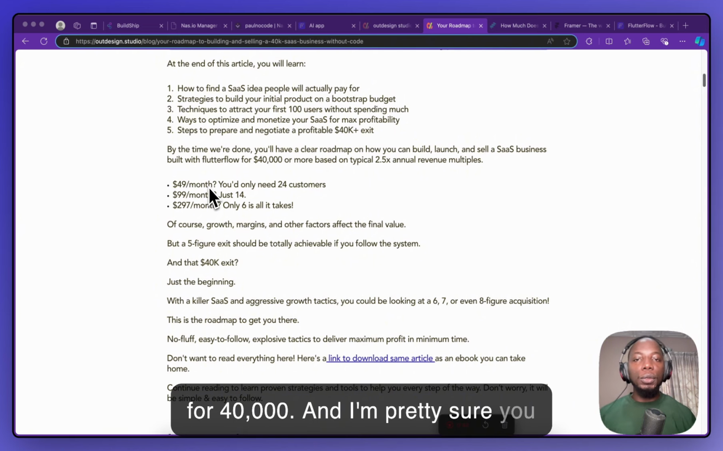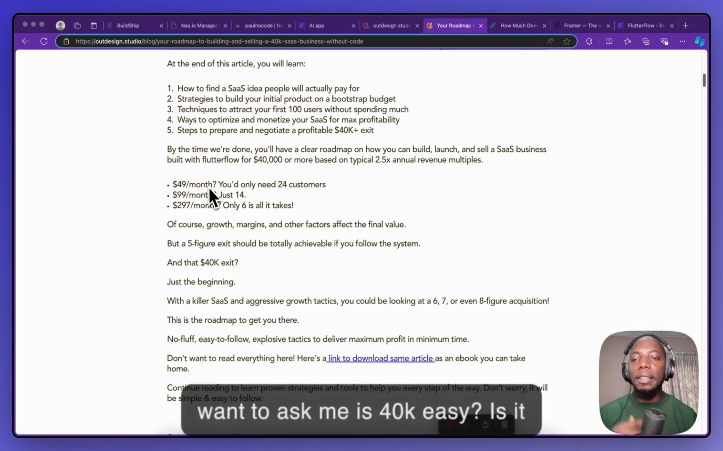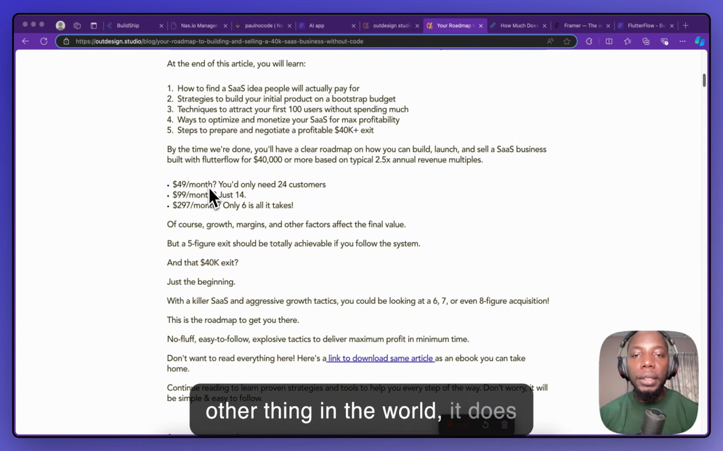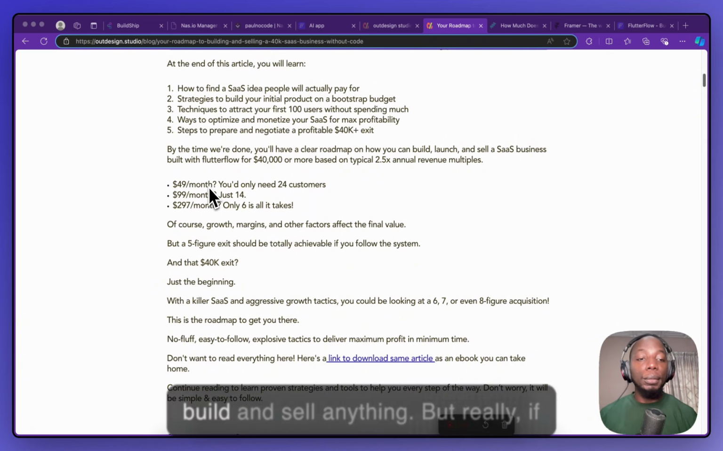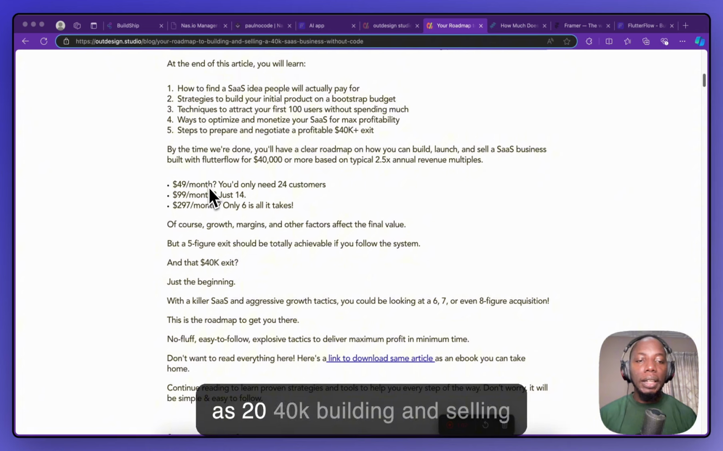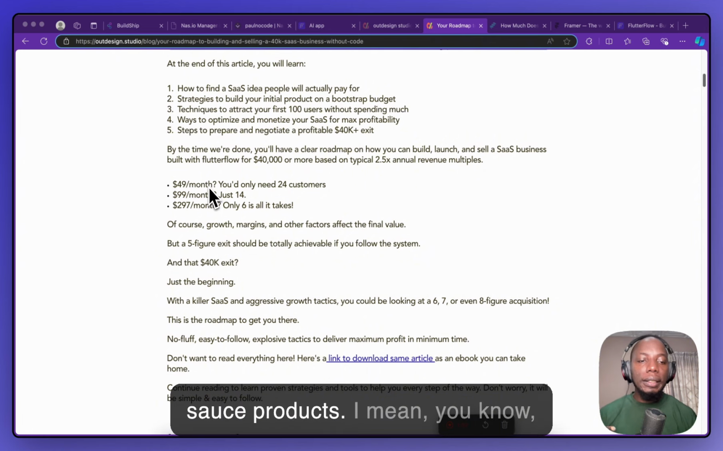And I'm pretty sure you want to ask me, is 40k easy? Is it that easy to do? It requires hard work, definitely. Just like every other thing in the world, it does require hard work to be able to build and sell anything. But really, if you go through what I'm going to teach you today, at the end, you will definitely be able to make as much as 40k building and selling SaaS products.